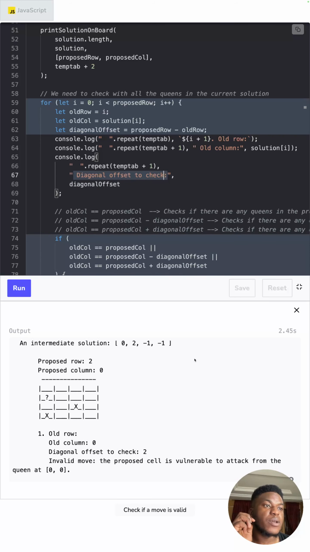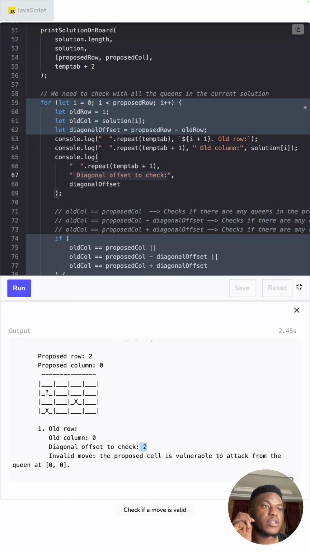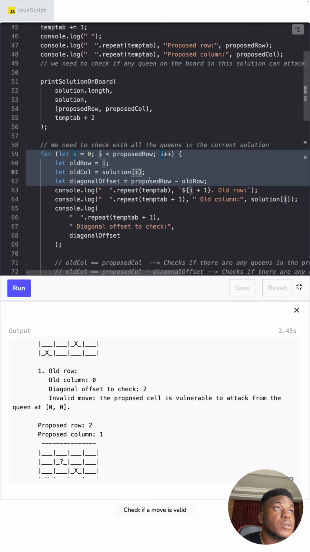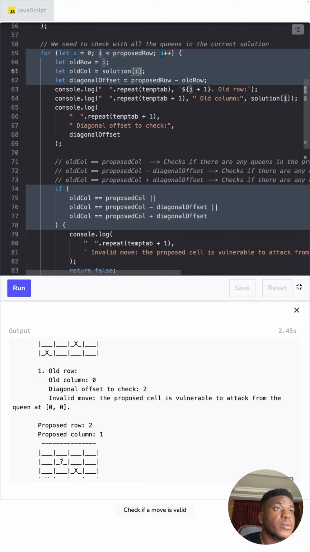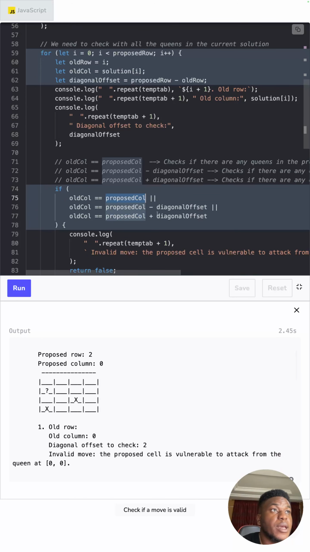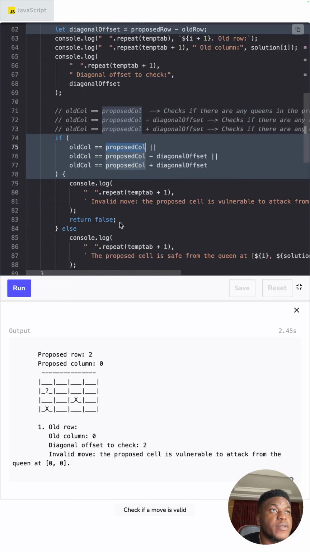And so we have the diagonal offset check is 2. The old column is 0. Old row is 0. And so we check if the old column is the same as the proposed column, yeah, then they're lined up. Like in this case, right? We know that that's not a safe bet. And so we say, oh, it's an invalid move, return false, it's not valid.